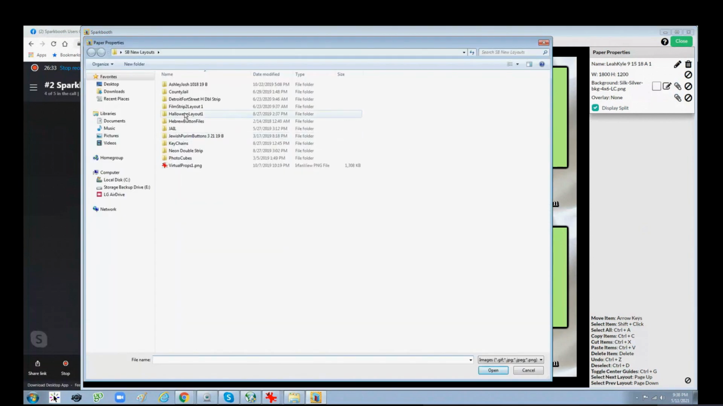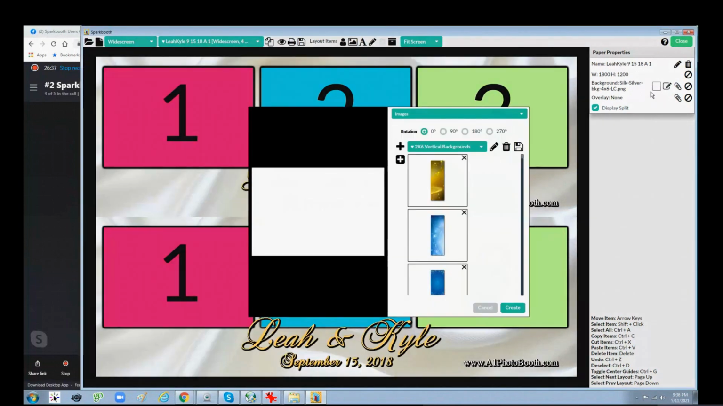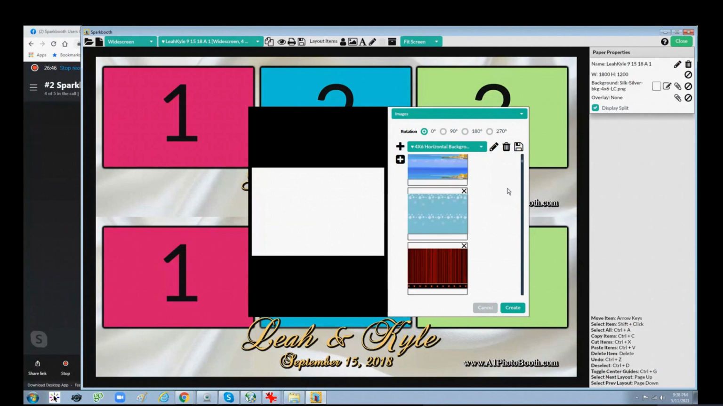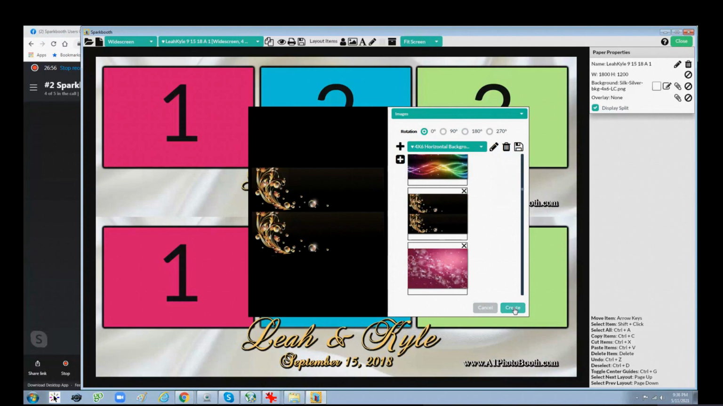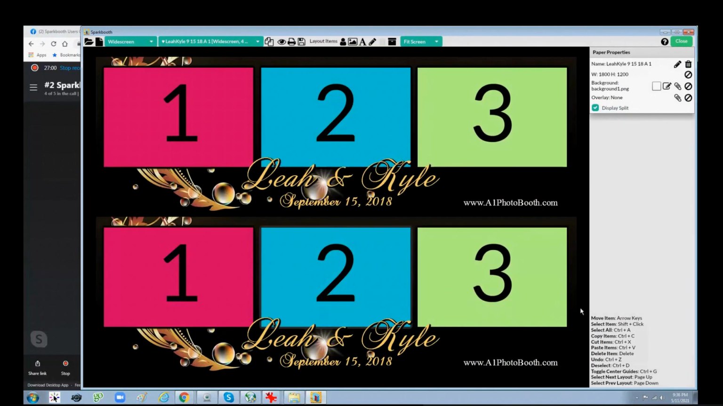and as I said before, instead of getting it from my computer, I have now added a bunch of layouts, and I would need a 4x6 horizontal background, and here's a bunch in here that I have created and saved. Instead of looking for them on my computer, they're now built into my software. So if I wanted to use this one here as a double strip and click create, it replaces that background with a new background.